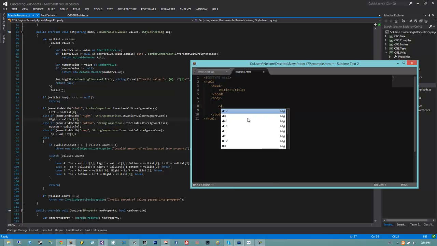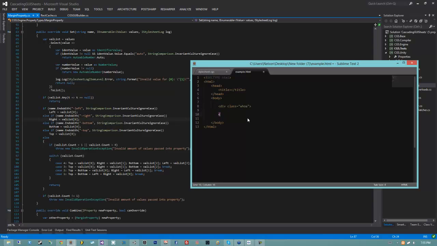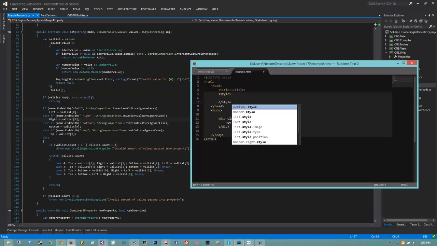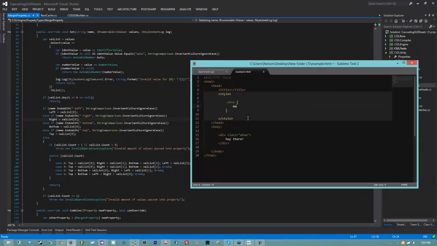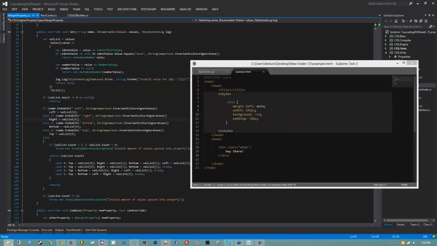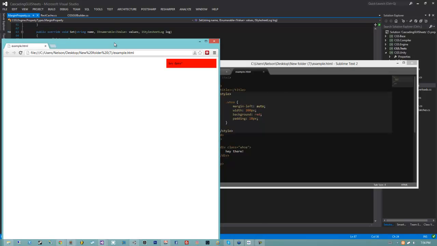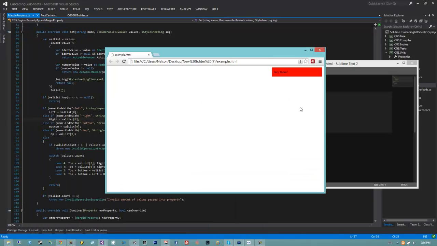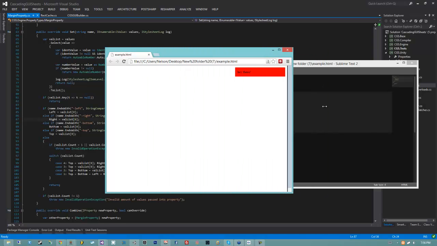So in the body, I'm going to say div class equals whoa. Hey there. In my styles, I'm going to say whoa has a margin left of auto and a width of 200 pixels, a background of red, and a padding of 10 pixels. Okay. So by setting margin left to auto, yeah, it does what I thought it would do, which is move it all the way to the right-hand side of the page. Never actually done that. That's a neat little trick.